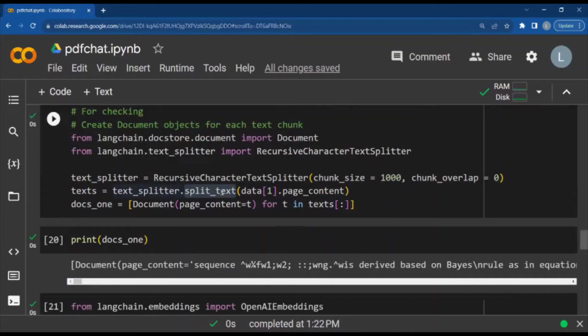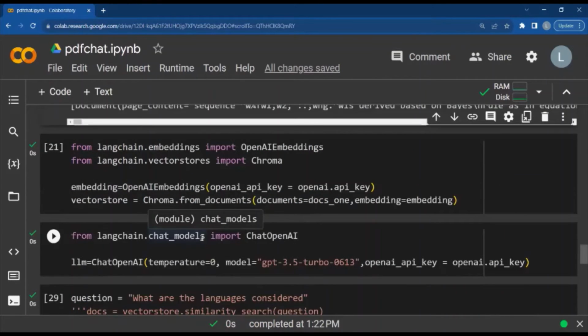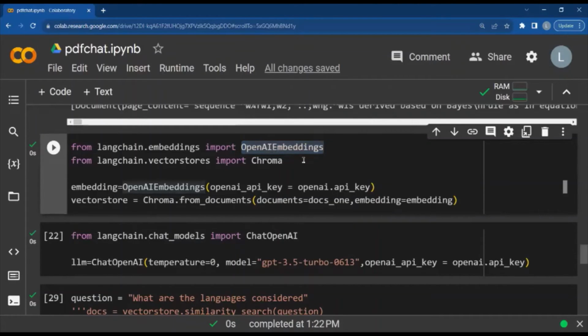Now I split the text, and the text that is split has to be converted into document objects. So I'm taking each split from the texts and converting it into a document object. The text that I currently have has to be converted into numbers, for which I make use of the OpenAI embeddings. And these document objects, which are now in the form of numbers, have to be stored in a database called the vector database. The vector database that I'm making use of is ChromaDB. So I need to import OpenAI embeddings and Chroma.